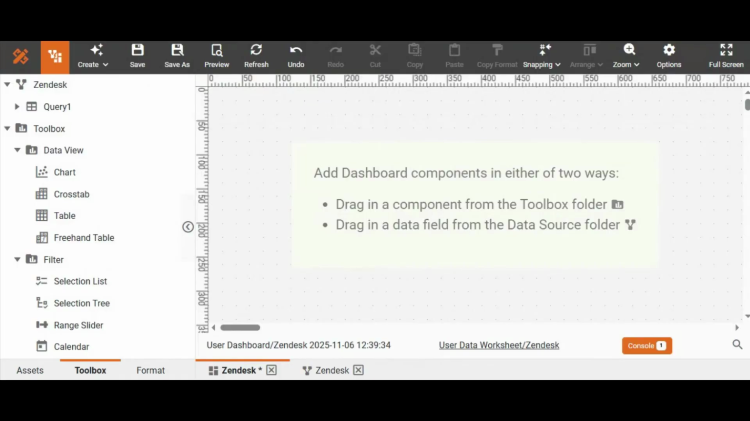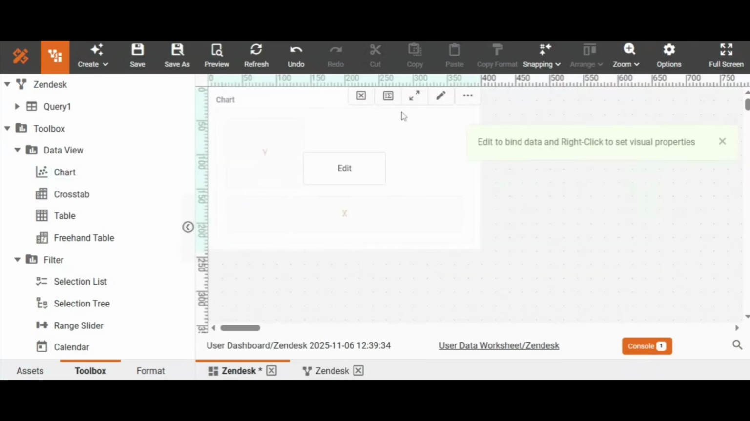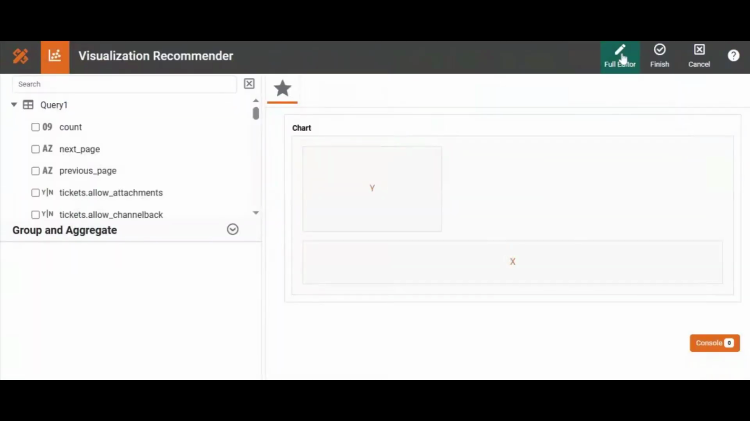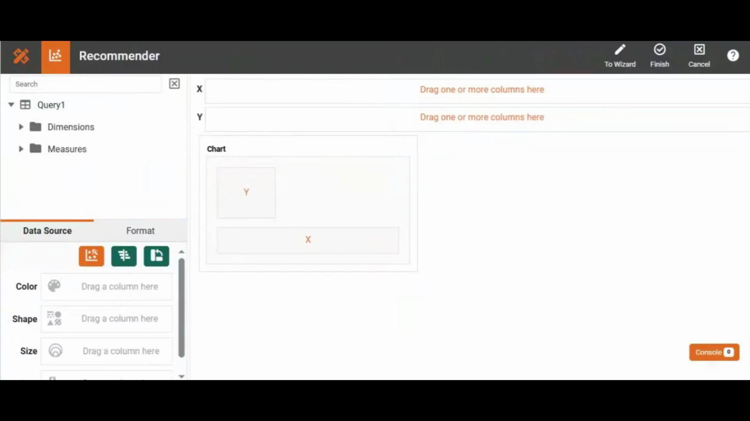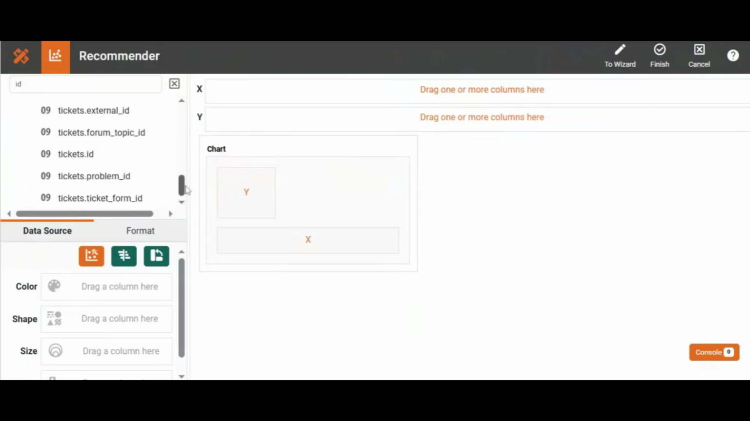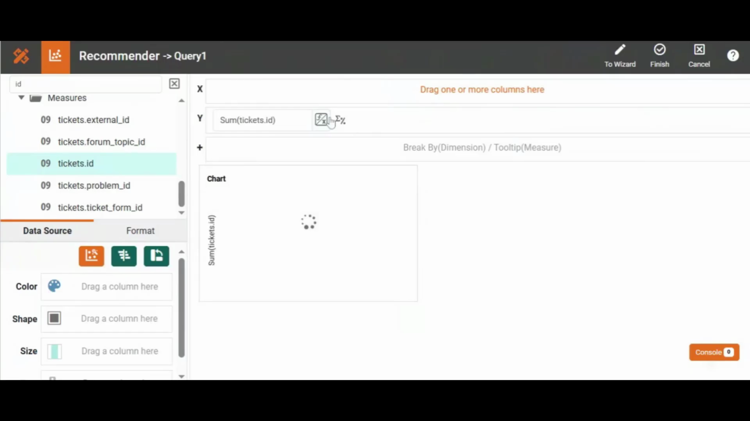So to start off with, I think I'd like to create a chart that breaks down the tickets by ticket type and also ticket priority. So I'm going to start by dragging out a chart. Going to make it smaller so I have more space in my dashboard. Click Edit, click through the full editor. And I need an ID. So I'm searching for ID, going to find Tickets ID. Going to drag out Tickets ID into the Y-axis.